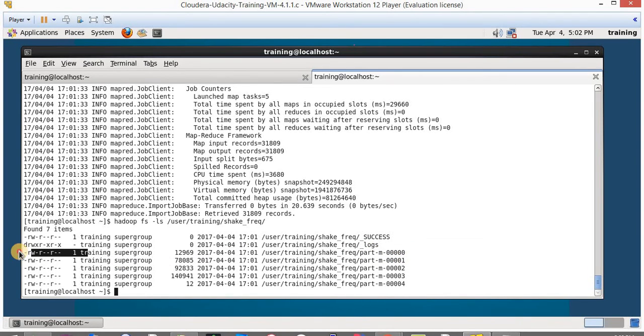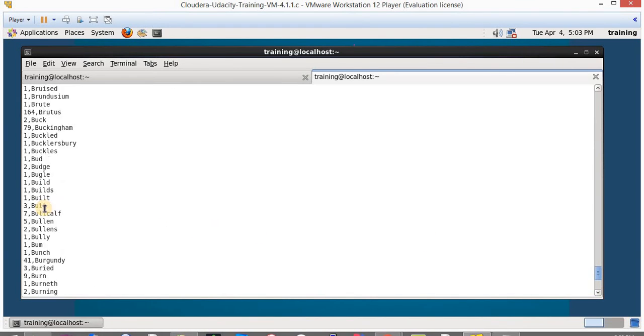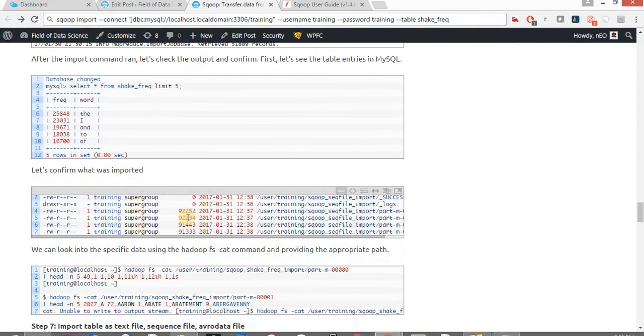And this is how the data is stored on HDFS. It will store in parts, and this is just because we have used more than 1 mapper. And if we have to see the data in a particular file, this is how we see. We use the hadoop fs minus cat command, and this will give us the data. So this is how the data was imported, and this is all of the data. I should have used the head command, but this is how we can see.